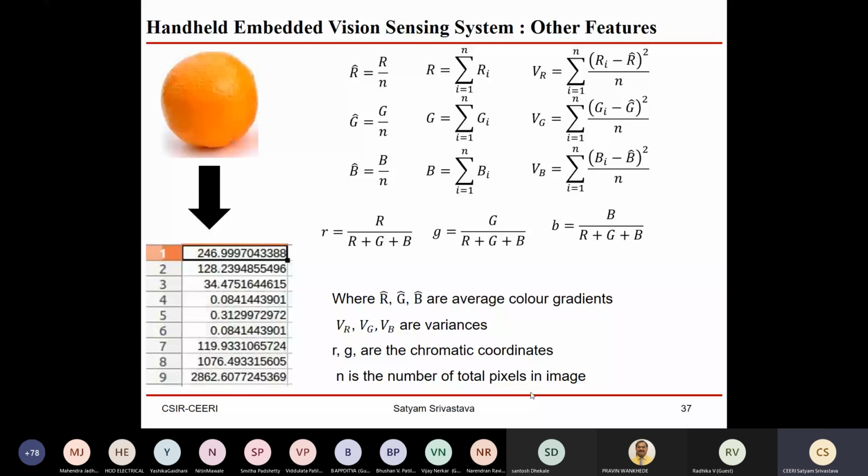One is the average color coordinates, then variance, then chromatic color coordinate, and obviously the number of pixels. So up to this point, we have developed these four different handheld devices, and we have tried to figure out what the features are. We have tested them basically.